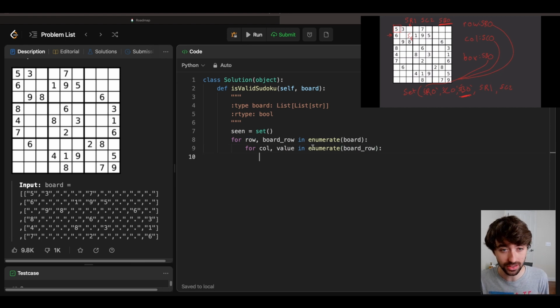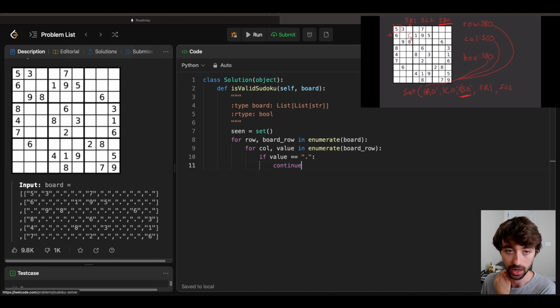One thing I didn't talk about, I guess, is what to do with these dots, because if we see a dot, we obviously don't want to add that to the set because we only care about the numbers. So I guess if the value we see is a dot, we can just skip over it and continue processing, right? Because if we see a dot, it doesn't really matter. It's not going to impact any of the duplicate calculations we're doing. So if we see a dot, we'll just do continue, which will just skip over this box and move to the next one.